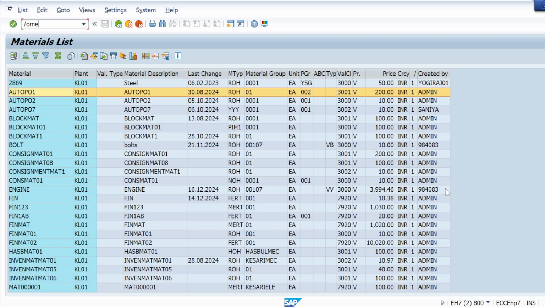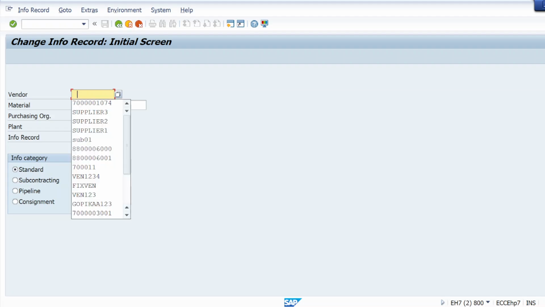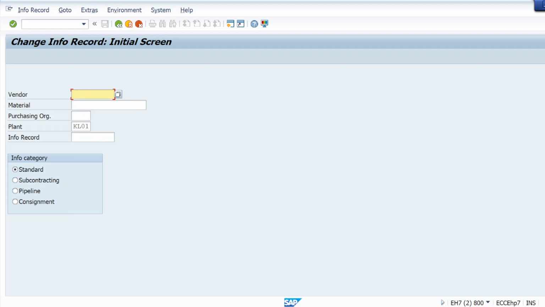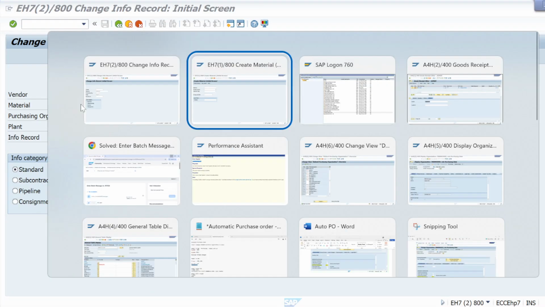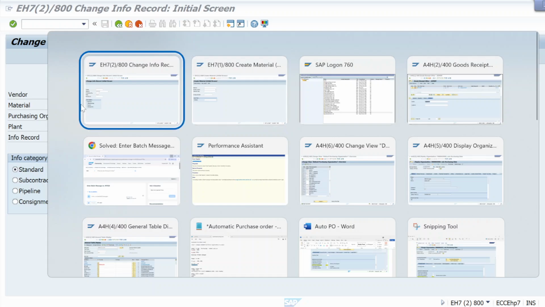We will see why it's coming. I need to check with the vendor because the error is coming to enter the supplier, but still we are mentioning the supplier. So most probably it will be resolved by debugging. So I will check. Auto PO, let me go with ME12, auto PO1. Only the last step is there. For that I will show you.